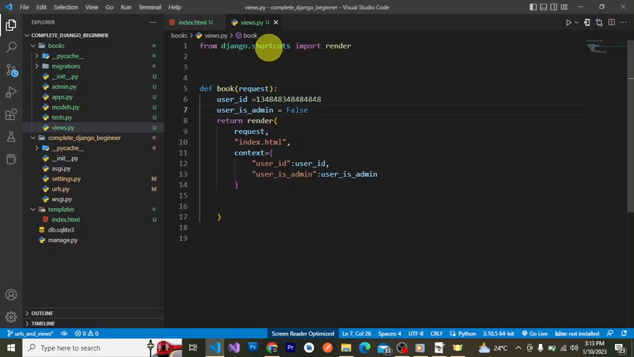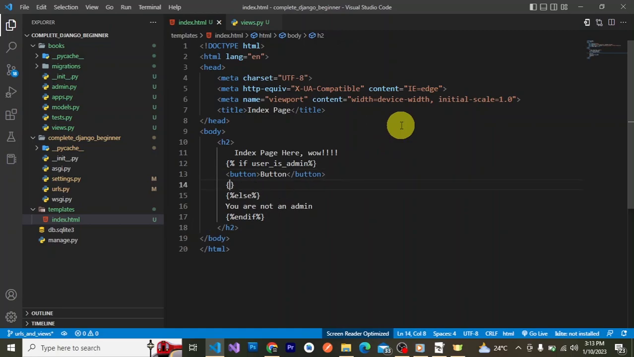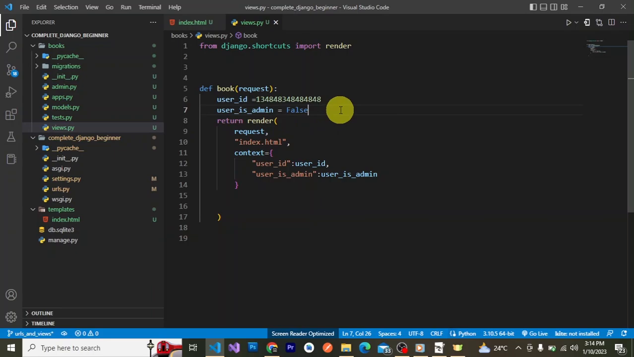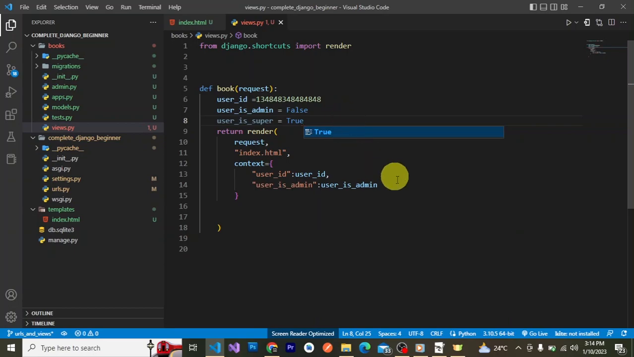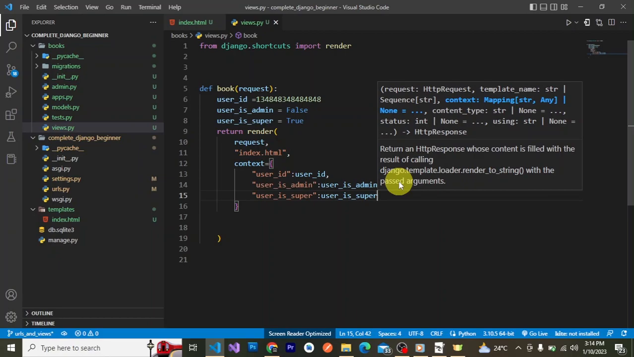So let's make maybe an else if. So if user is admin, do this, else if user is super. Let's say we have user is super. Let's pass in super user in our template, maybe true. So we're passing user is super.